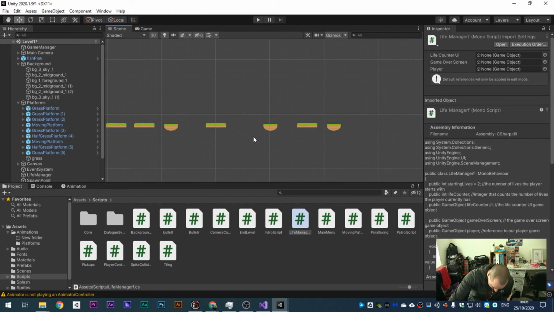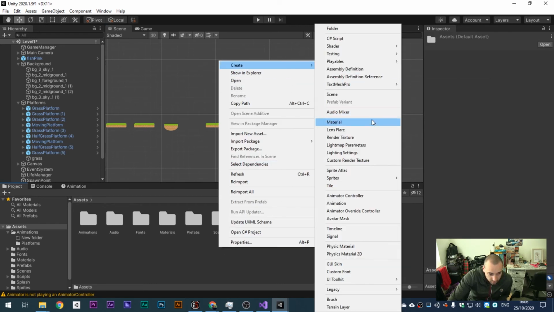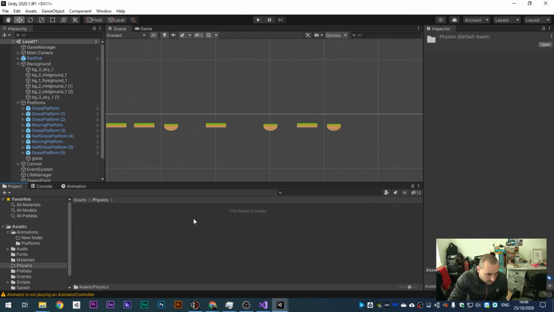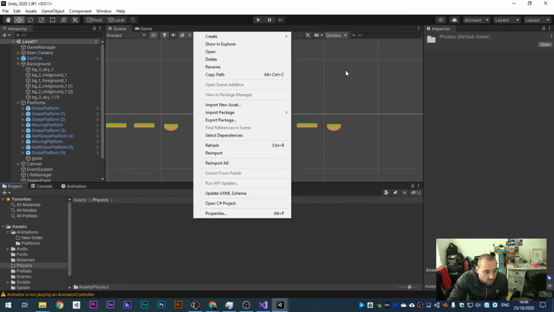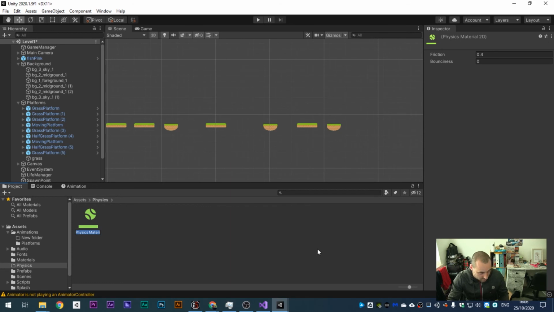Now let's do a bouncing platform, and this is super easy. All we do is we go to our assets folder, make a new folder. Let's call this folder physics. And then inside the physics folder, make a new physics material 2D and just call this bounce.